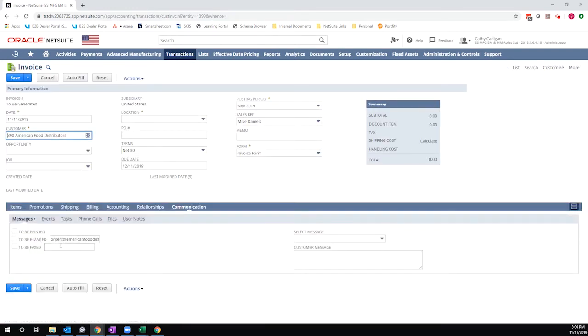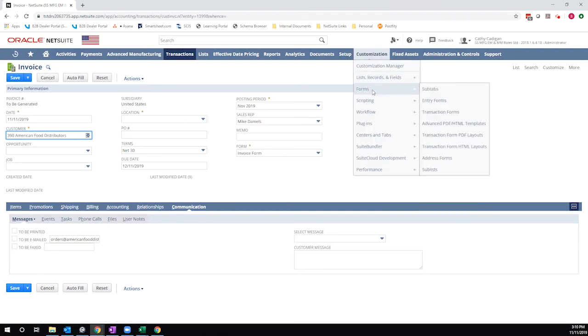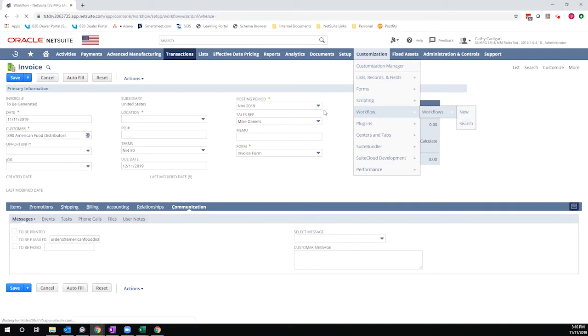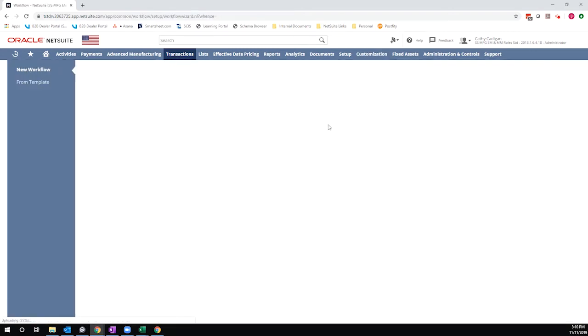Okay, so here's my orders at. So what I'm going to do is create a very simple workflow that will override this value with the value that we've set in the AP email address custom field. So I'm going to go to Customization, Workflow, Workflows, create a new workflow.